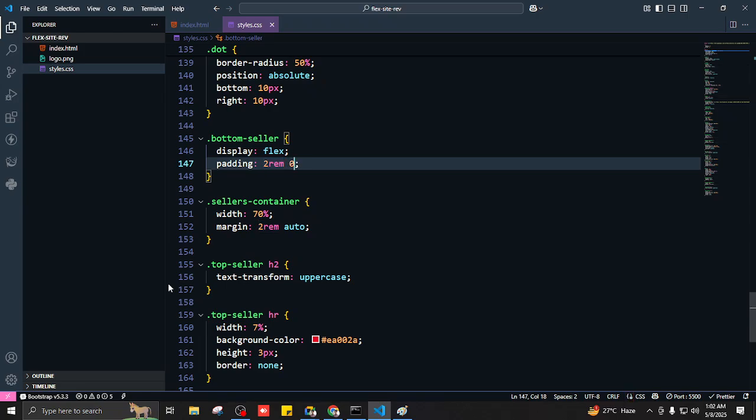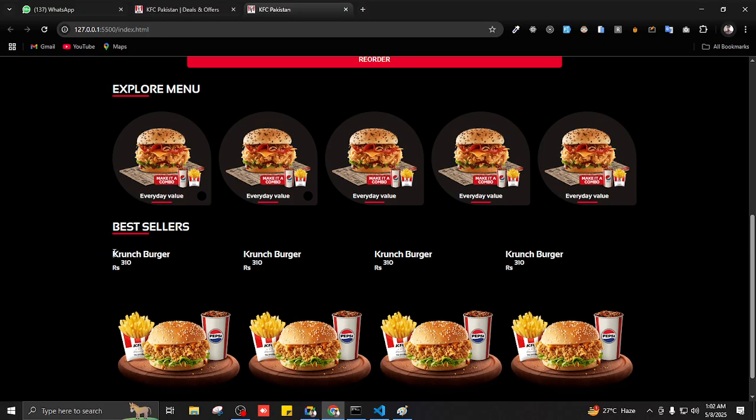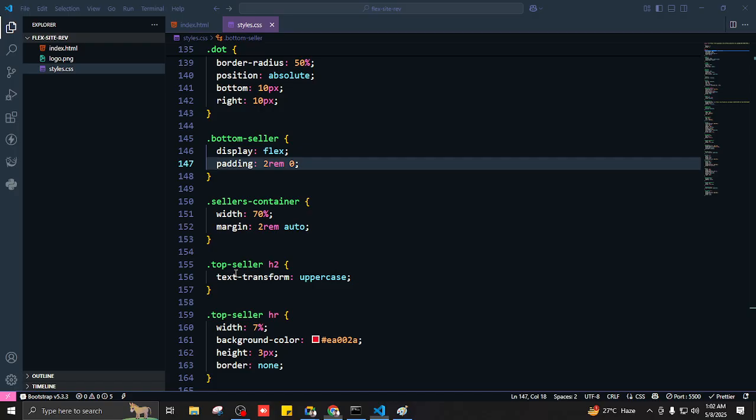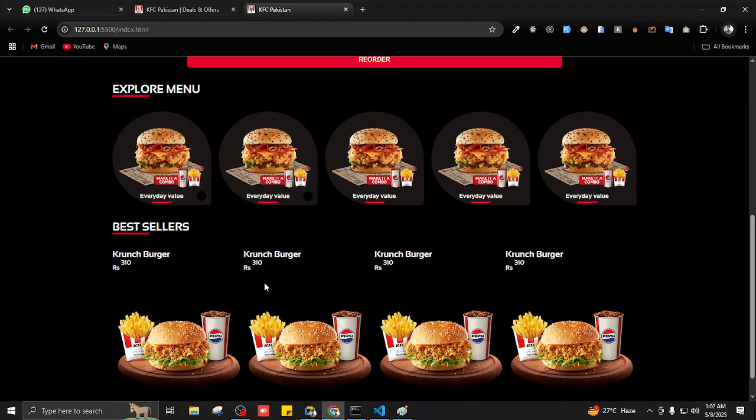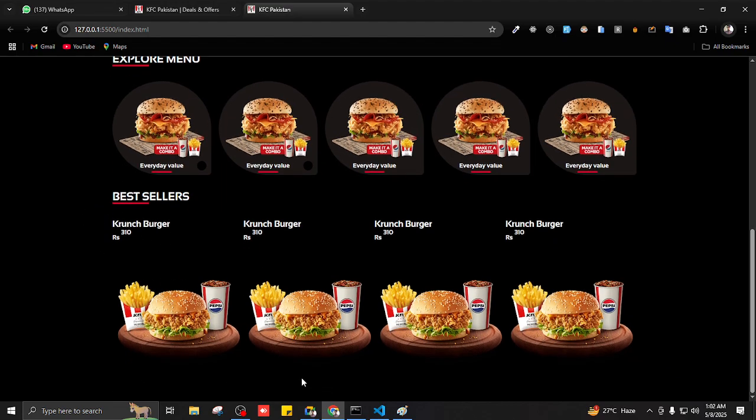What would this mean? From the top and bottom will be 2, right? Good. Left and right will be 0. So it's going to work and it'll be aligned as well. So it does work. But there's a better approach, because padding is going to make these cards smaller. We don't want that.